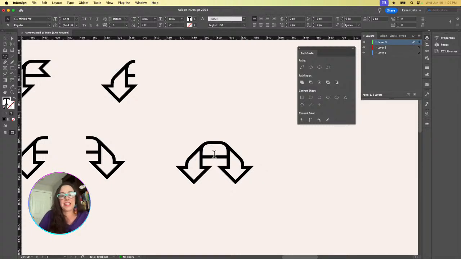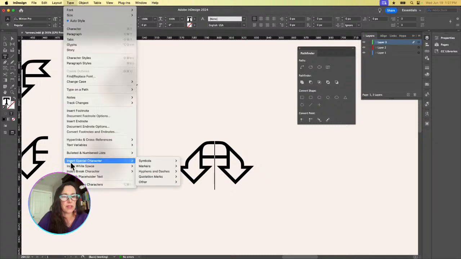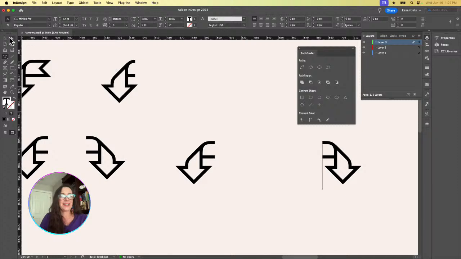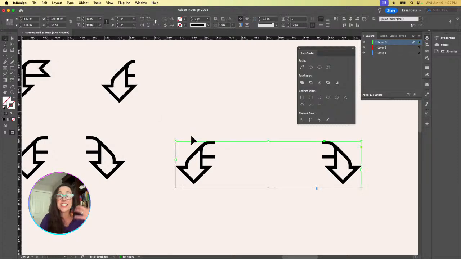But here's the thing. Now, if I put my cursor in between them and we insert a right justified tab, we'll go under Type, Insert Special Character, Other, Right Indent Tab. We're going to put that in there. And then we have this text frame. And on one end, it has an outlined vector little shape. This is an inline graphic, essentially. And on the other side, we have the same thing, but flipped.